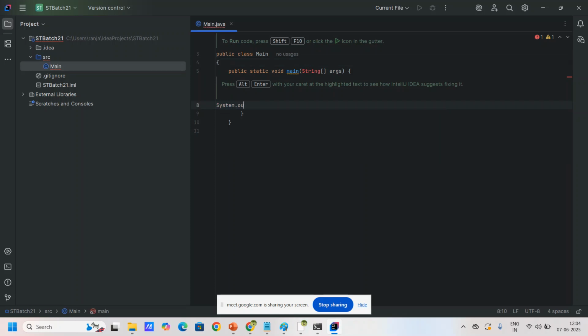Only one line of code: System.out.println, then Hello World. That's the one line of code we have written there. Then Ctrl+S will save your code.